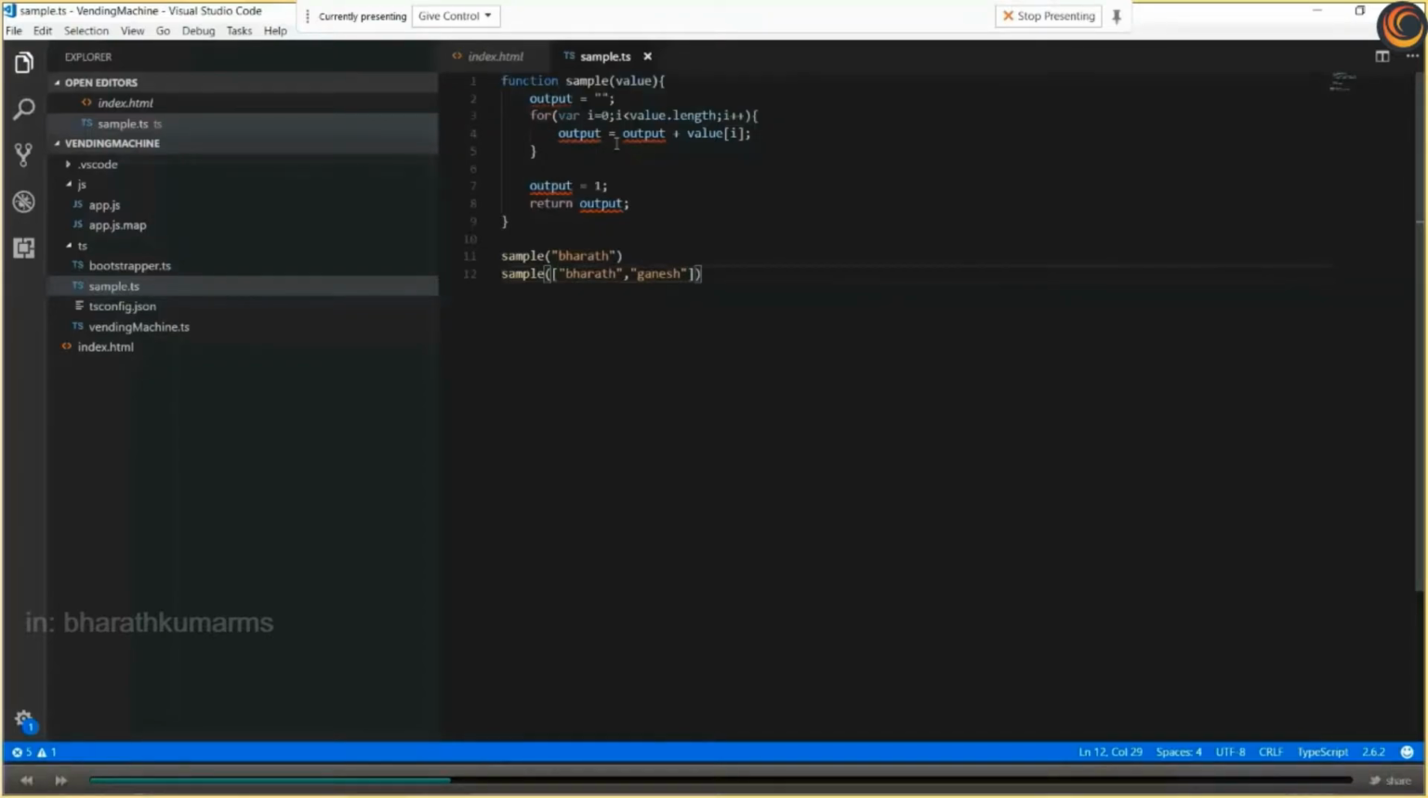And it is basically saying cannot find the name output. So in TypeScript, the basic utility of TypeScript is that JavaScript is cumbersome.